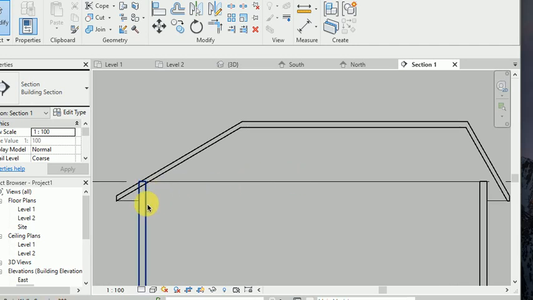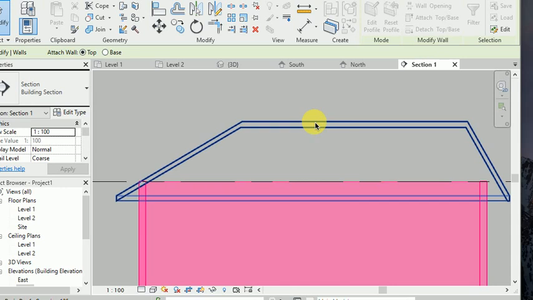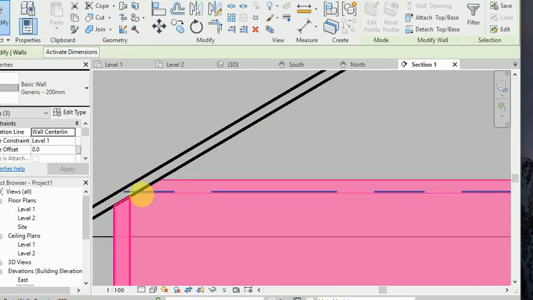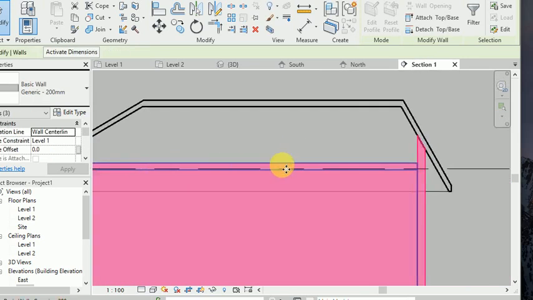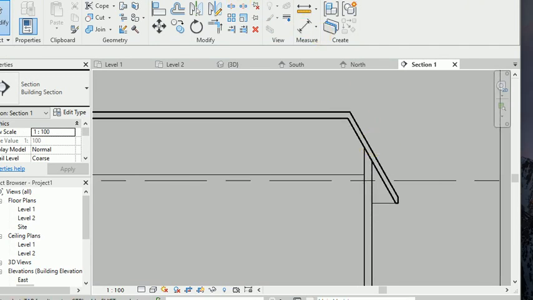Okay, we just want to type Tab, attach top/base, then select this roof in order to make this perfect. Okay, that's it. That's the align to adjust eave option.